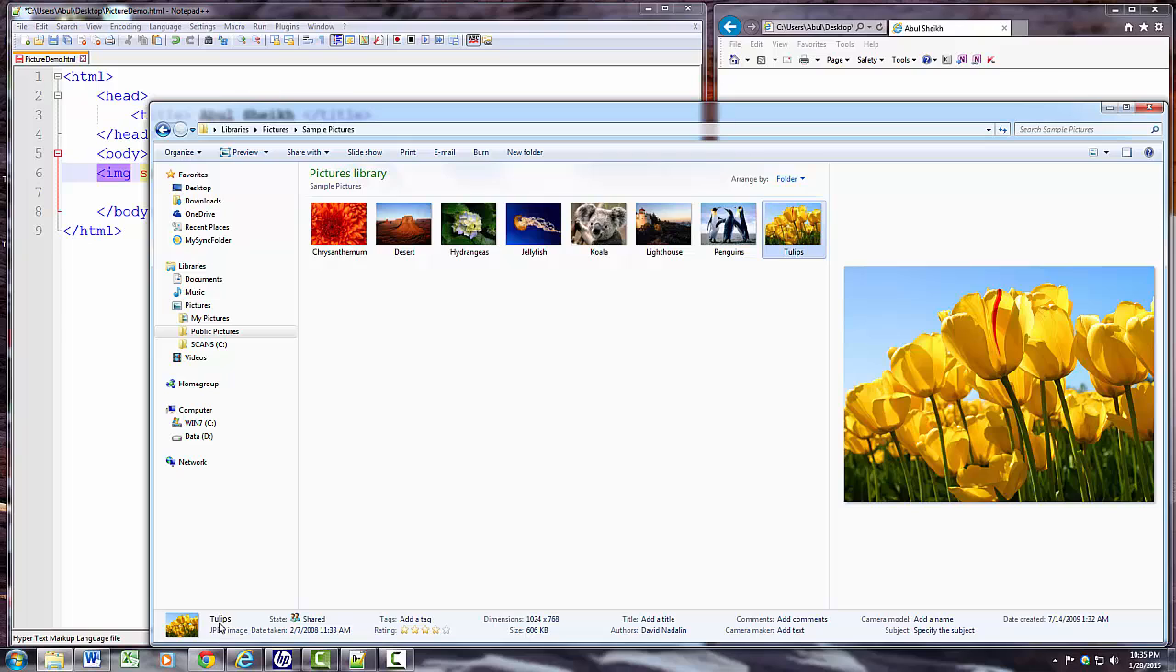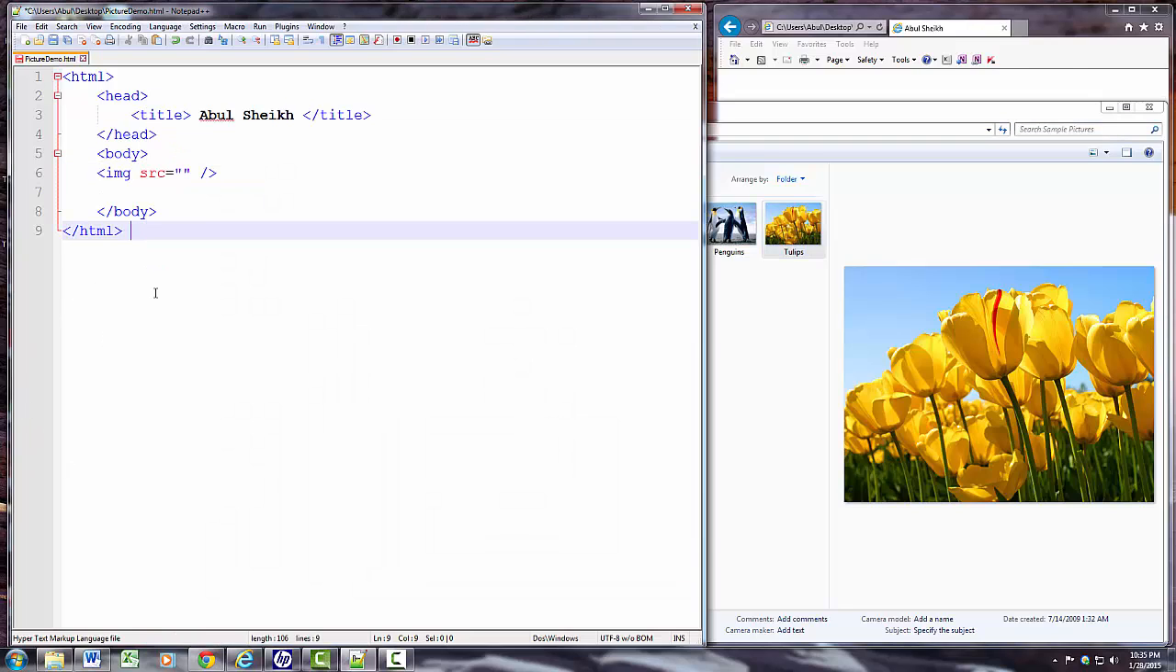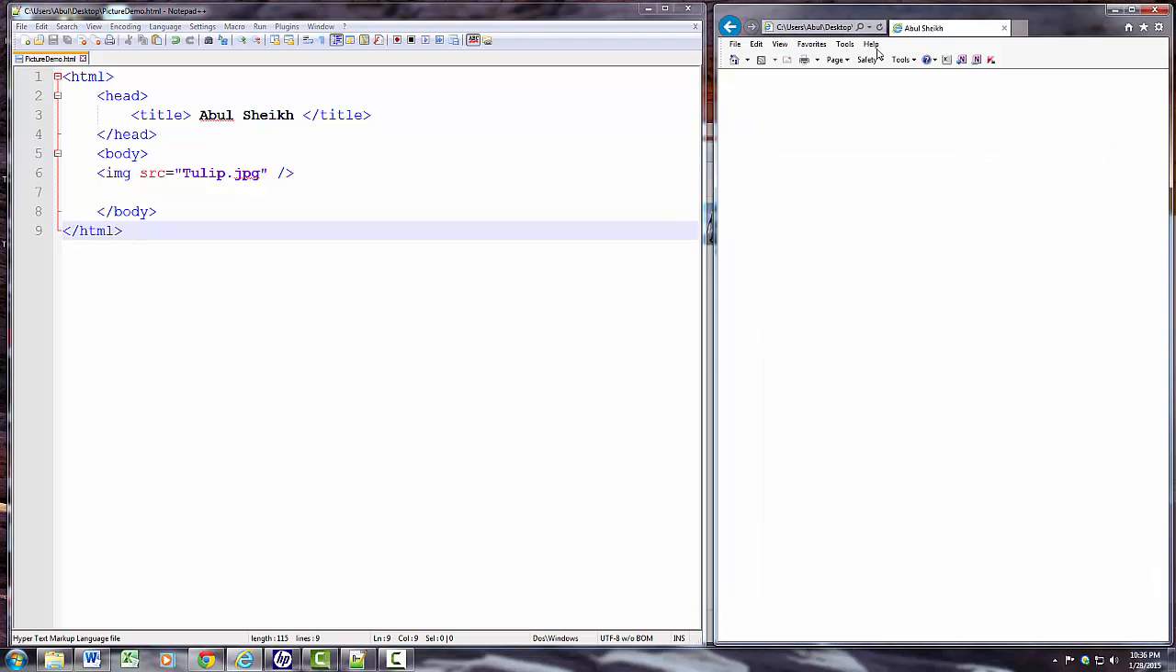Also pay attention that this file's format is JPEG, so the file's name should be tulips.jpg. Okay, so we're going to put this file's name in, tulip.jpg, and we save the file and reload it here. This is our Internet Explorer window, and as you can see, it shows a broken picture.